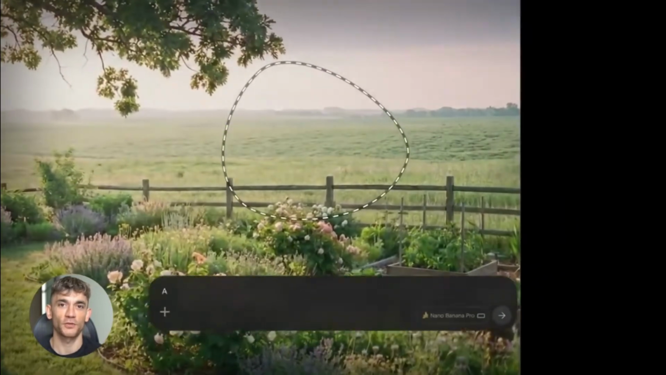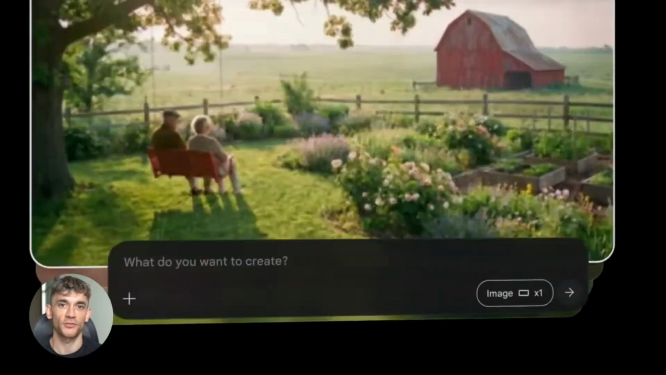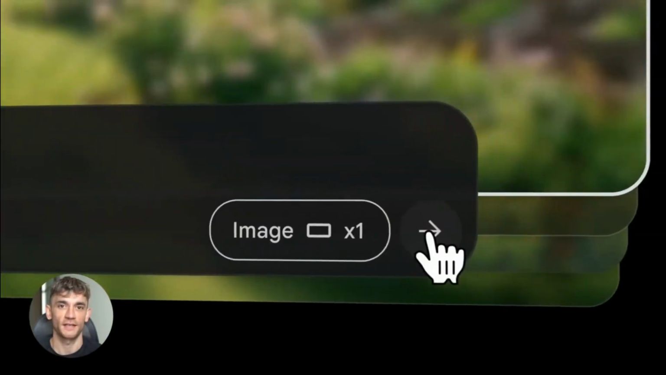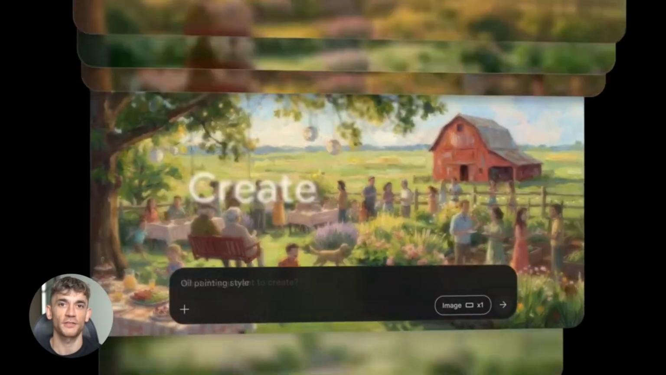So here's what I want you to do right now. Go to Flow and try it. Make something, anything, a short video, a storyboard, an ad concept. Just get in there and play with it. The best way to learn is by doing. And once you start seeing what this thing can do, you're going to be hooked.